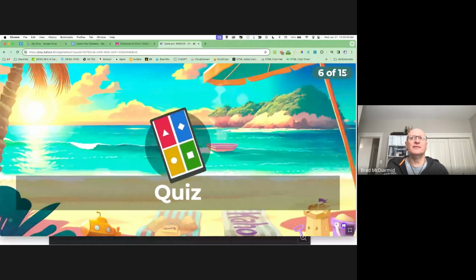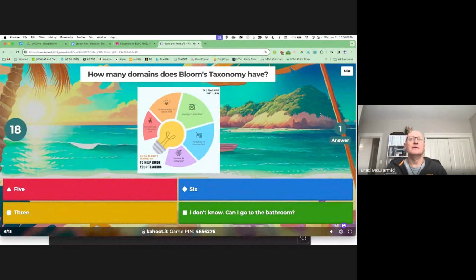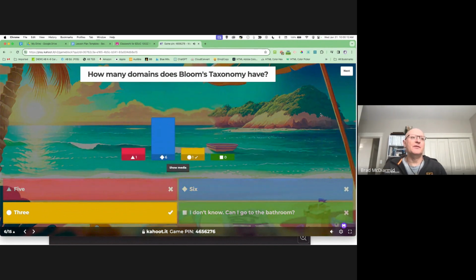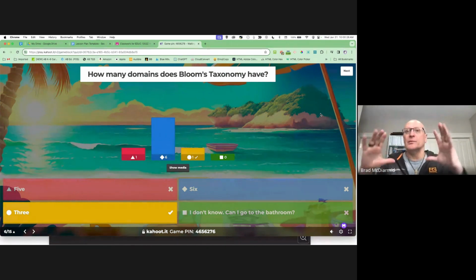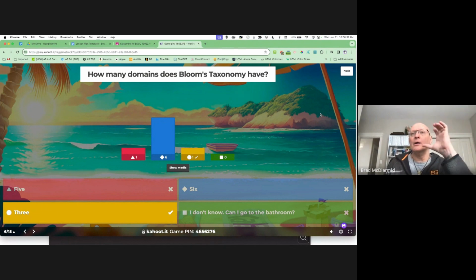Number 6. How many domains does Bloom's taxonomy have? If you said 3, you are correct. If you said 6, when we have our pyramid or a triangle, we have those 6 levels of Bloom's taxonomy. But those 6 levels, the ones that we talked about, where it's remembering, understanding, all the way up to creating and sharing, those are only for the cognitive domain. And so there were 2 other domains. One started with the letter A and one started with the letter P.